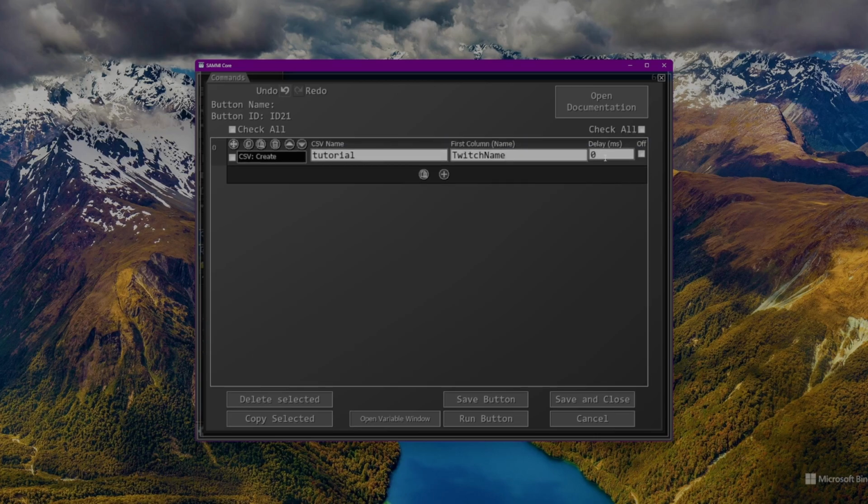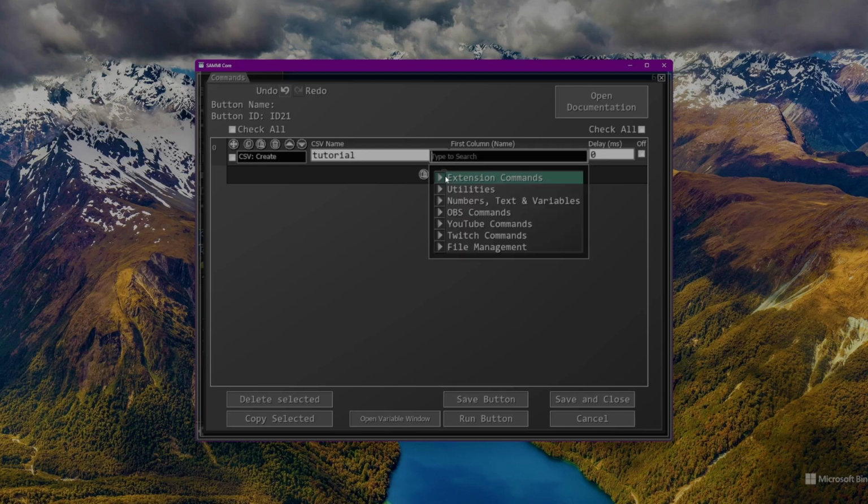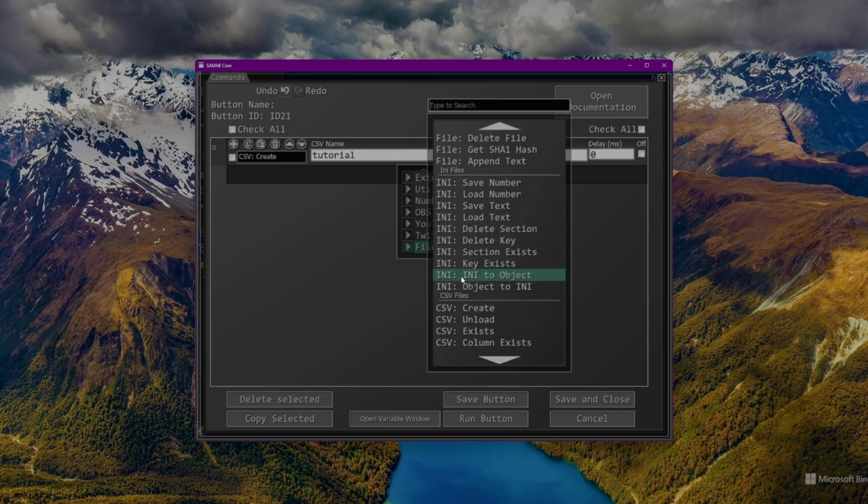This column here, the delay in milliseconds, is how long SAMMI waits after this command to go to the next command on the list. We can leave this at 0. But if you ever want to mess with that, that's what that does. So once we've got this, we just click the plus button to make the next command. Back to file management.